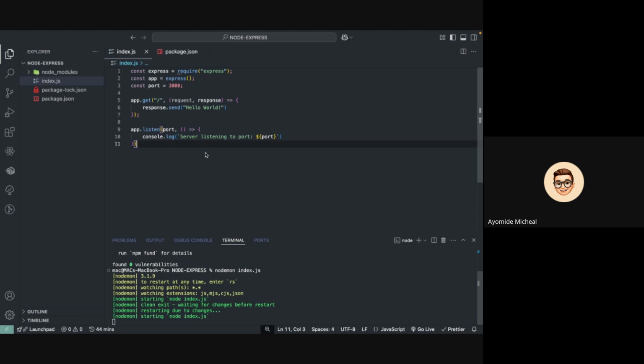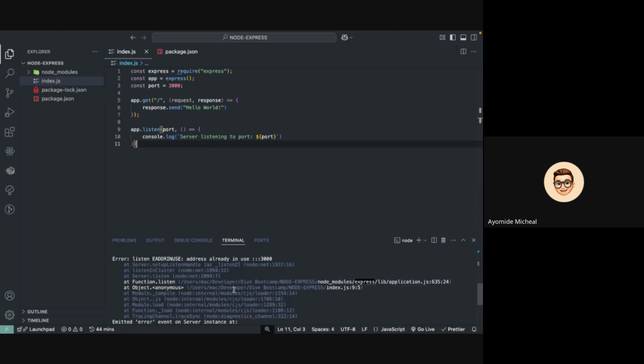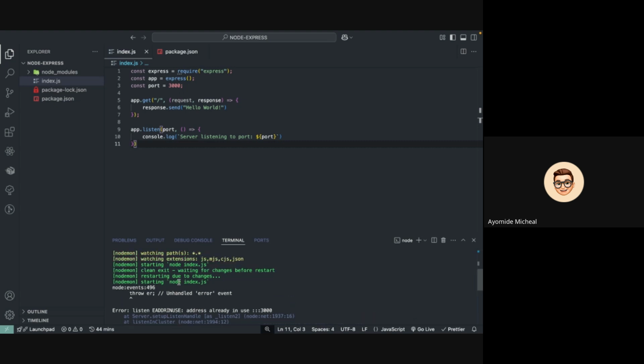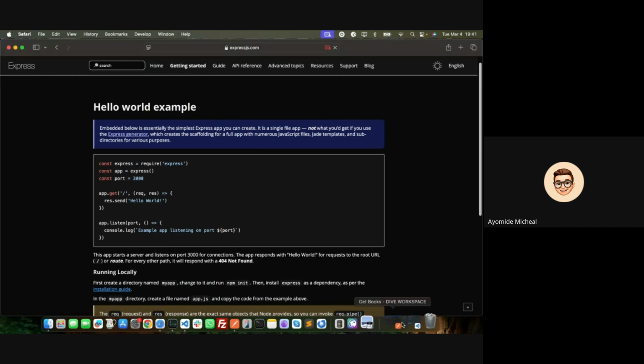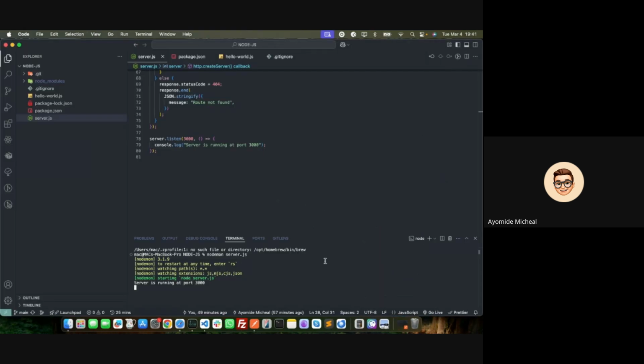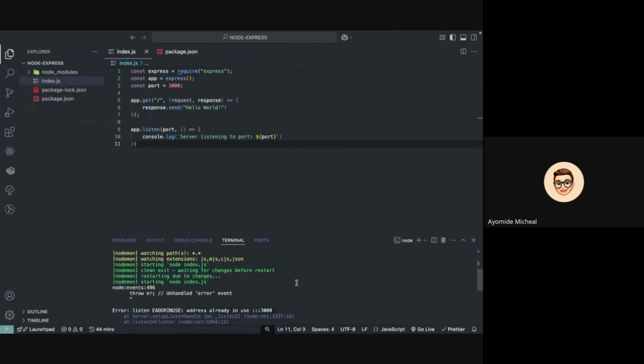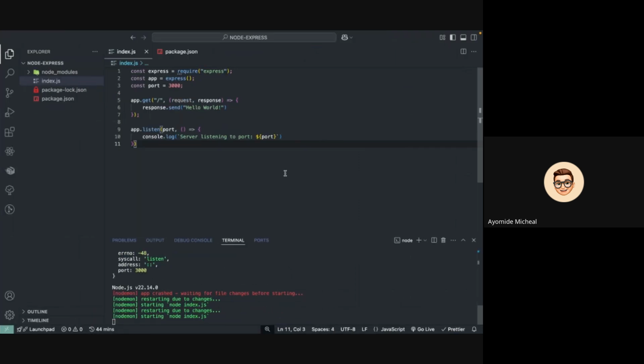So let me see. All right, so I'm getting an error, and it's saying address already in use. Like I said the other time, you can't use the same port for different applications. So what I'm going to do is to terminate the one running in our previous class, previous project, and then I can just save and restart. Yes, server listening to port 3000.